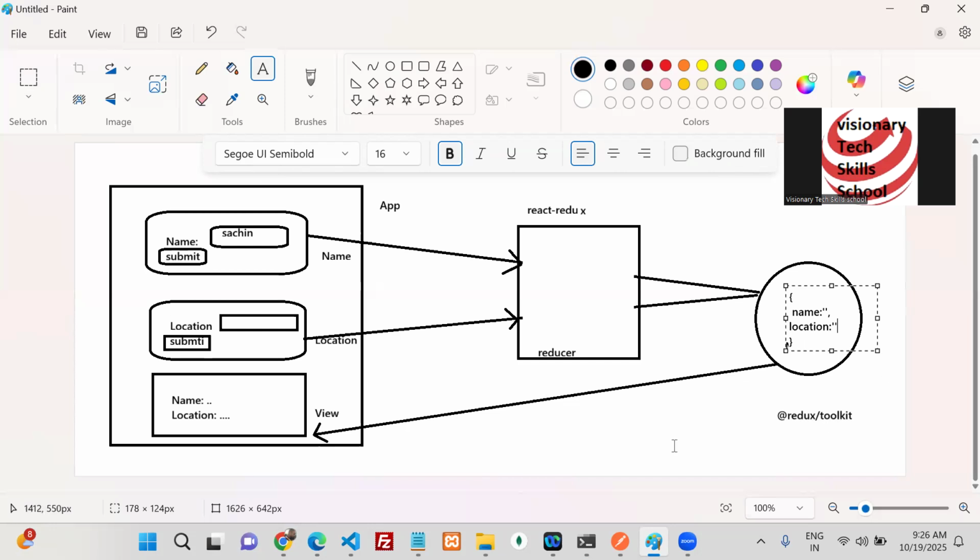Understood? So tell me, whenever you click on the submit button, this particular data is passed to the reducer, and my reducer is going to update the data for which key? My name key, yes or no? Now come to this one. Whenever you click on the submit button, this location data I want to pass to my reducer. My reducer is going to keep the data inside the store. For which key does it have to update? Location.